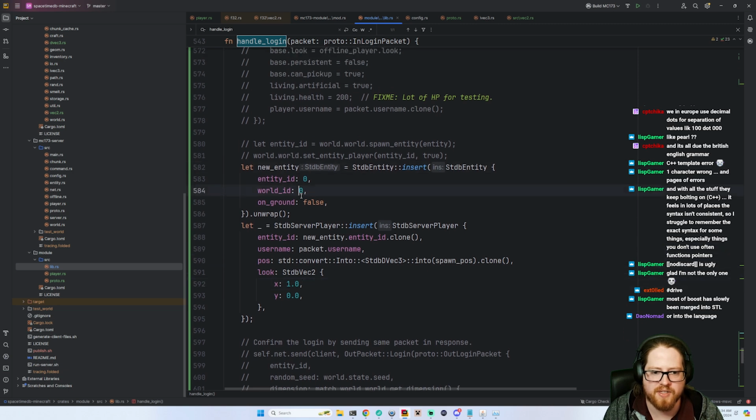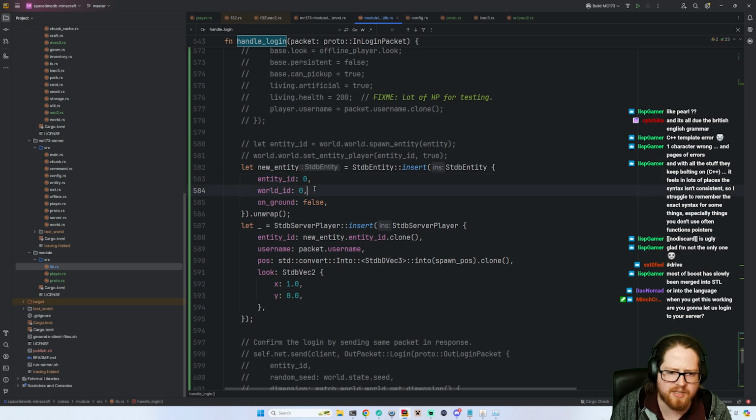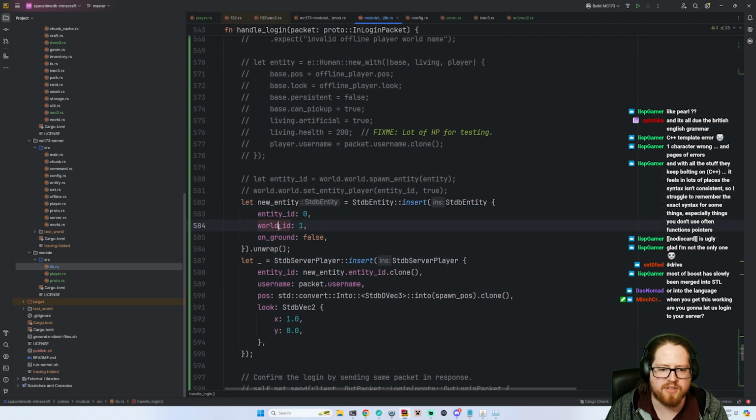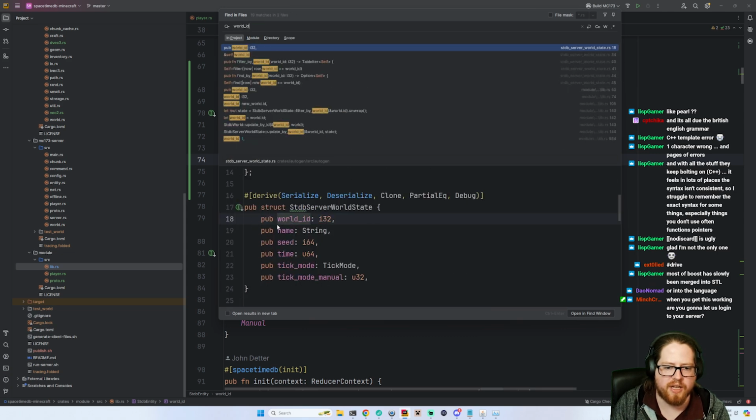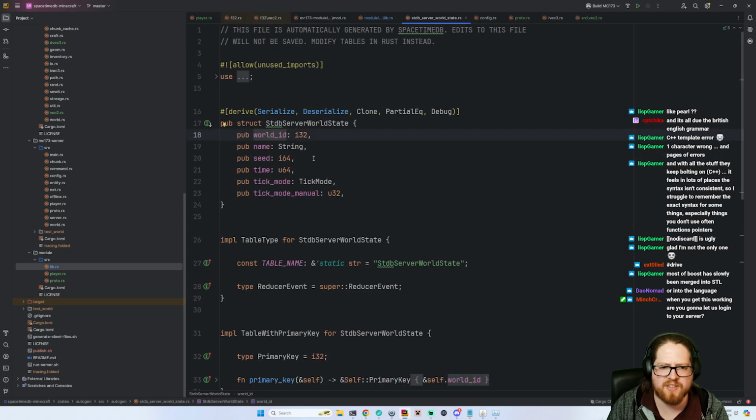They're going to drop down onto the ground. Okay, so we have new entity. We are creating a new entity with entity ID. This is going to generate us a new entity ID. Actually, this world ID has to be 1. And I'll tell you why. Because this world ID is auto inc. So therefore, the first world, it is not. Hold on.